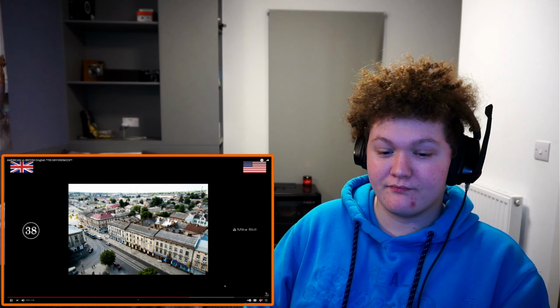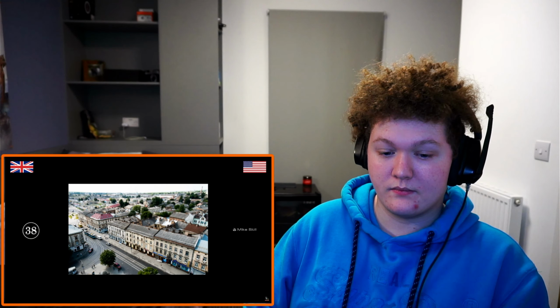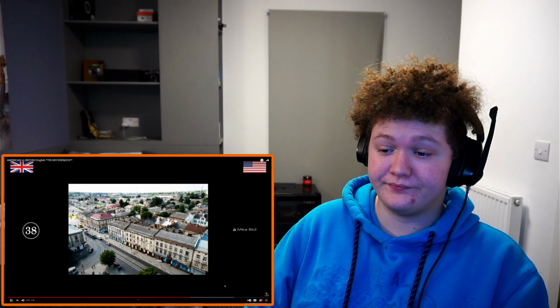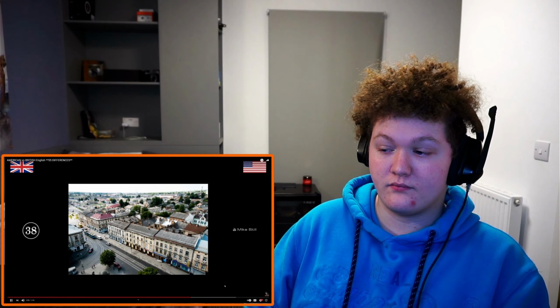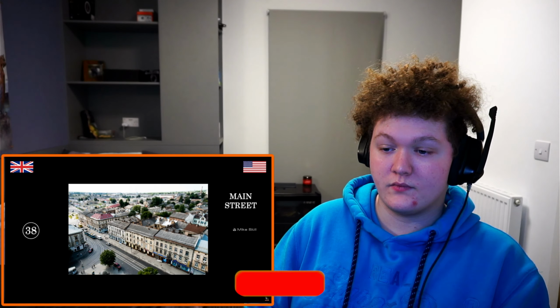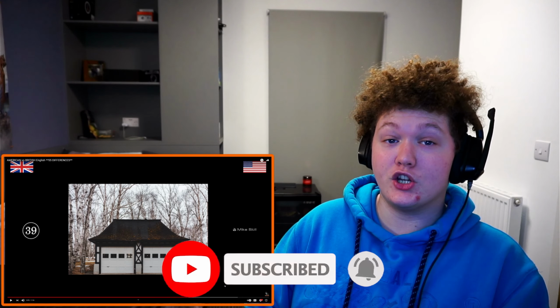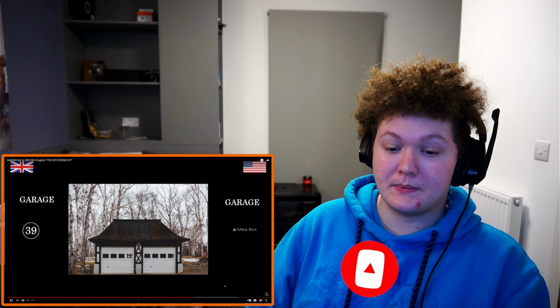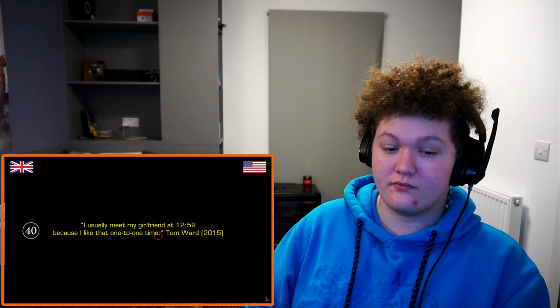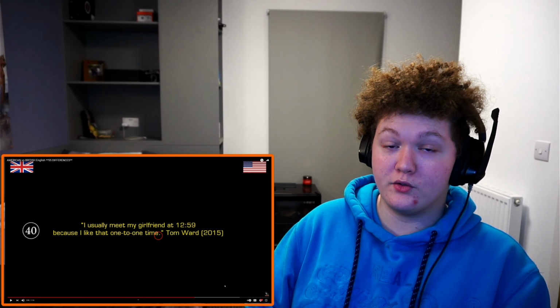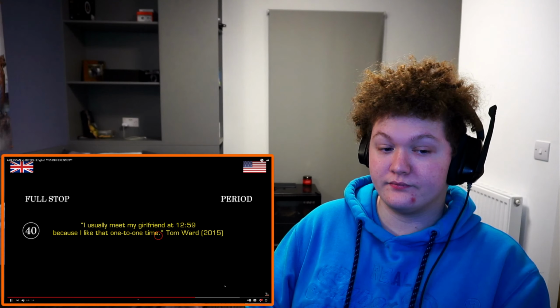What do you typically call the main road or street that runs down the centre of the town? Main Street. High Street. We call it the High Street. What's this? That's a garage. Garage. Do it again. Garage. What's in the red circle? Full stop. Period.